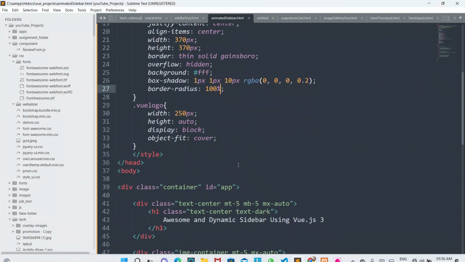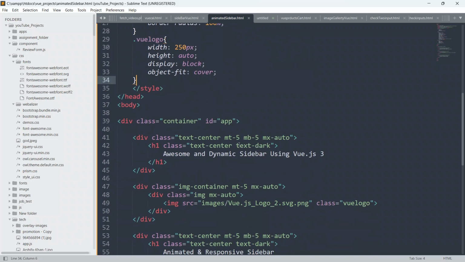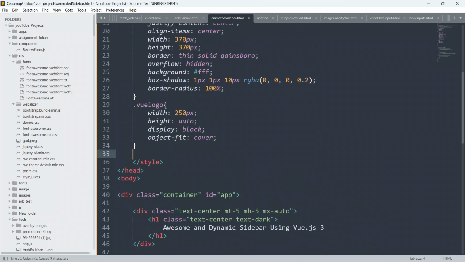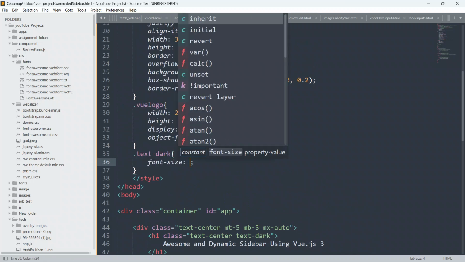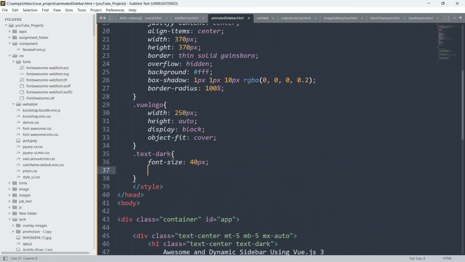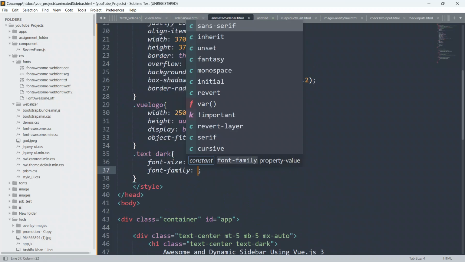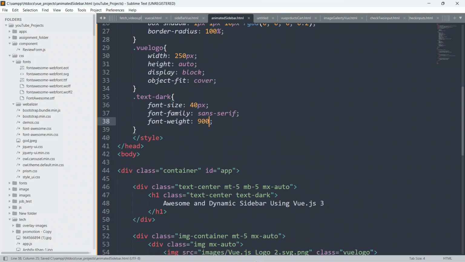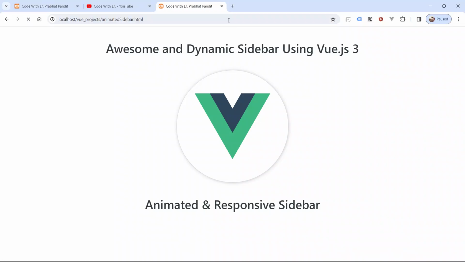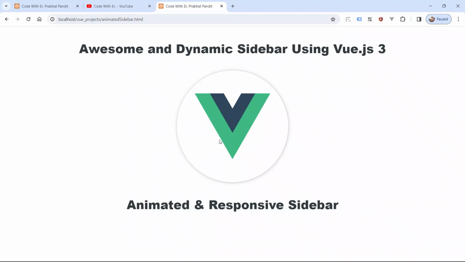I'll go again inside the style and copy this class, text dark. Copy it from here, put a dot, paste it, and I'm gonna style it. I'll say font size of 40px, and font family as sans-serif, and font weight of 900. That's it. Save your code, go to the browser and refresh your page. Now this is our page and this is the example. It is looking exactly like this.